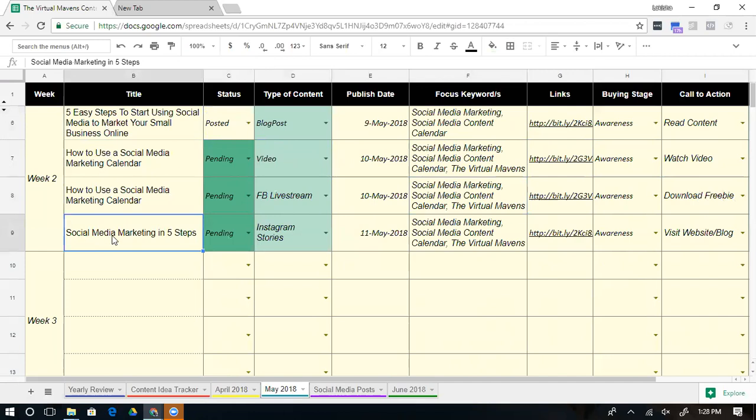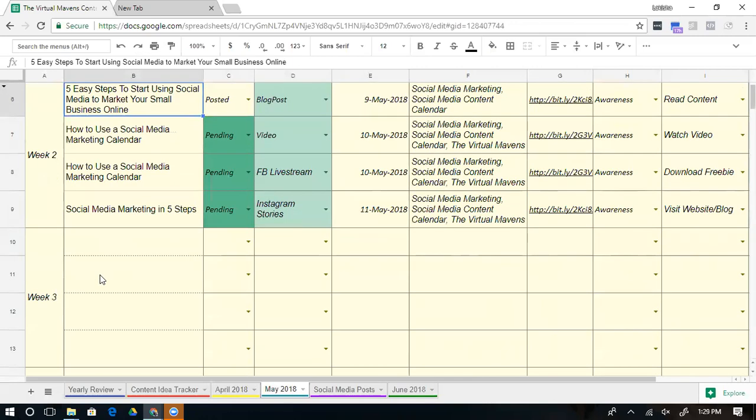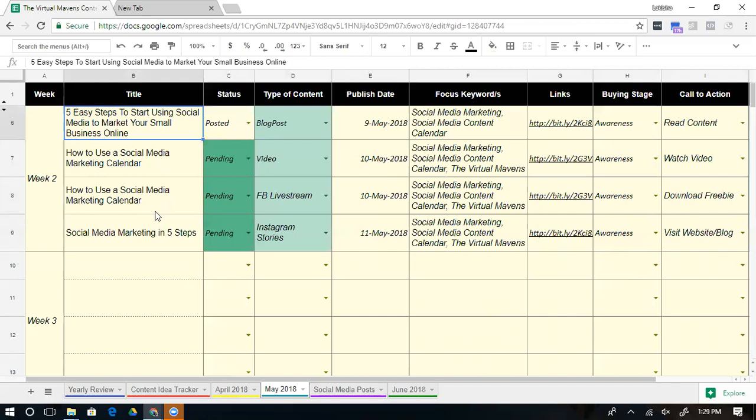And then our social media marketing in 5 steps. I'm going to do Instagram stories tomorrow for this. And again, it's awareness. And I want people to visit our blog or our website for that, okay? So this is how we typically use this portion of our social media marketing content calendar: we kind of break it down here in the different things. And as you can see, this is a theme, right? So this theme is also going to run over into the very next week. And I'm going to be pulling from that blog post.